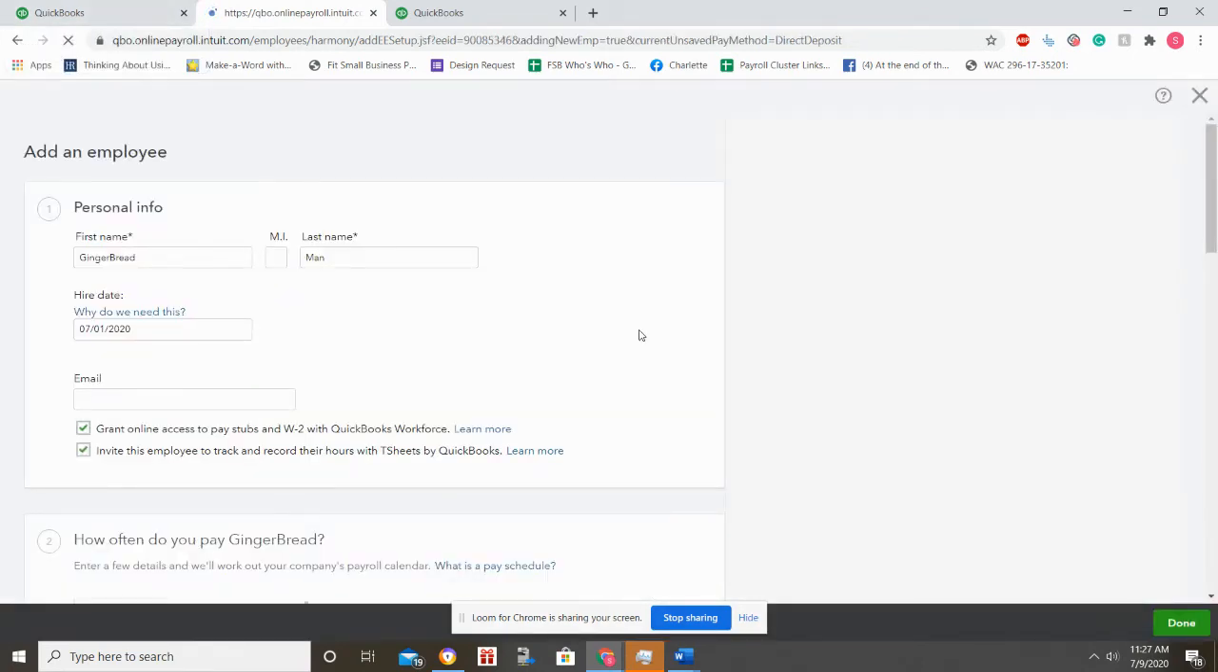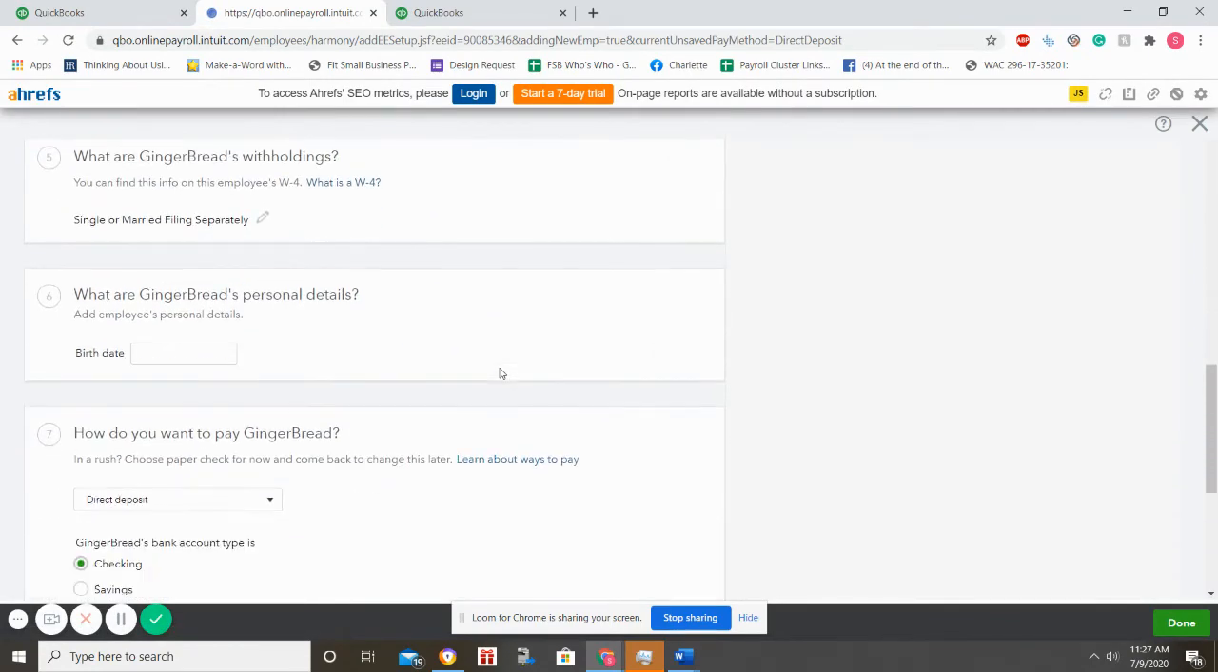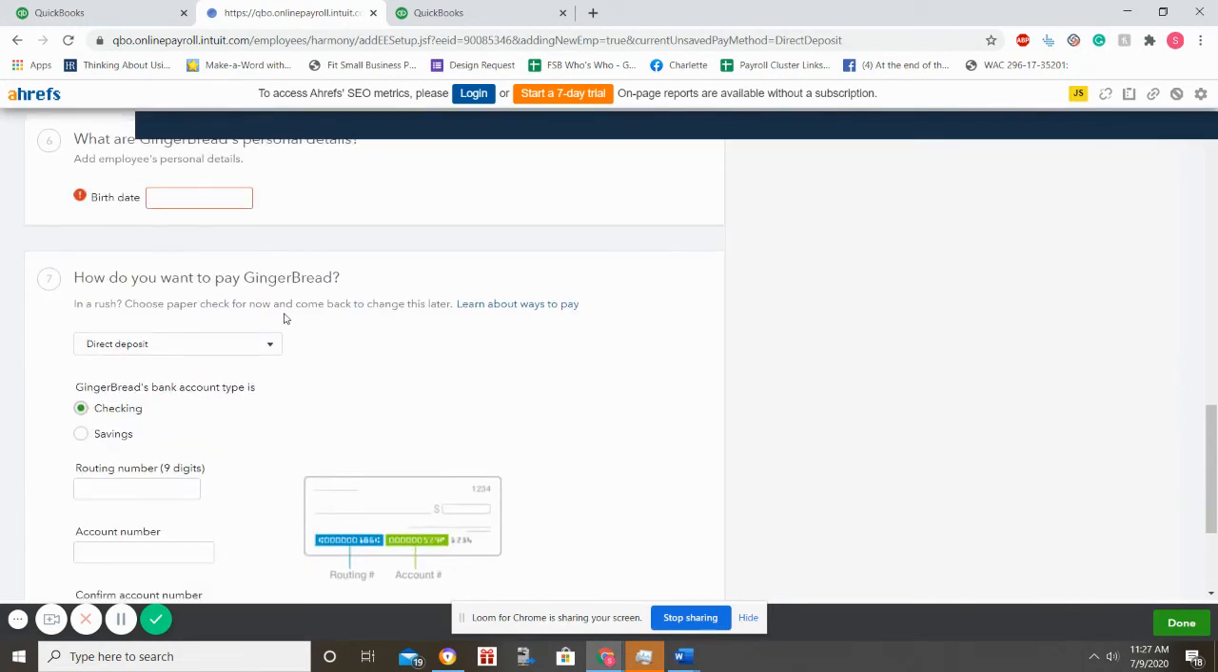All right. So we have this employee W-4 information set up. And you'll need to enter birth date in the format that QuickBooks requires. And then also select how you want to pay Gingerbread. Okay, so you have the option of doing a direct deposit, doing a direct deposit to two accounts, and doing a direct deposit with a balance as a check, and doing a paper check. We're going to select paper check for now.